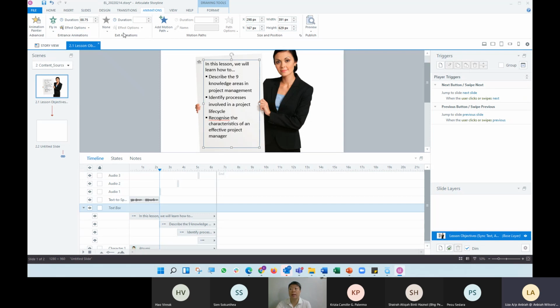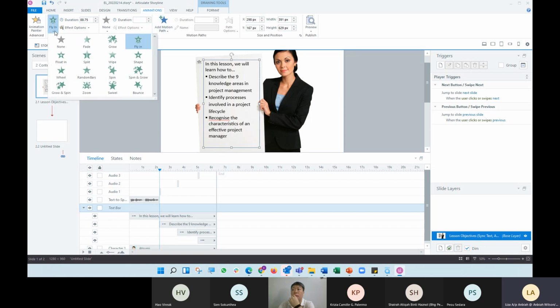Wait. Did you click exit animation or entrance animation? Okay, I clicked format, animations. Not format, it's under animations, fly in, under entrance animation. Under none, you need to choose fly in. Oh, okay, sorry, I picked the wrong one. Okay, fly in. Okay, got it.